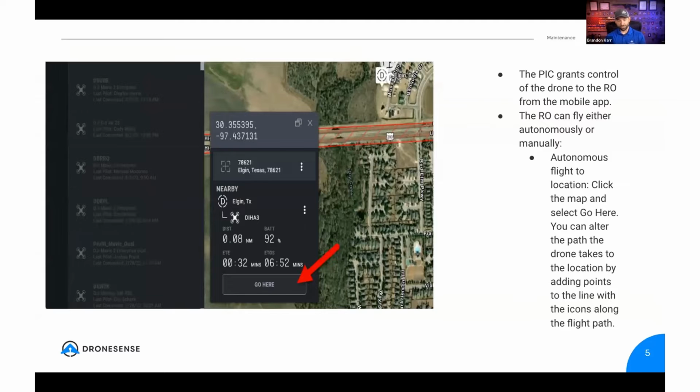So you just click on the map on where you want to go, and then you can adjust that waypoint however you would like it to, and then you click go here, and then the drone will go. If you're utilizing a traditional drone as first responder type solution, then the PIC in the field will have a pop-up that says, do you want to relinquish controls to the teleoperator? You select approve. And then the remote operator or the teleoperator will be able to fly that drone either autonomously or manually to the scene.